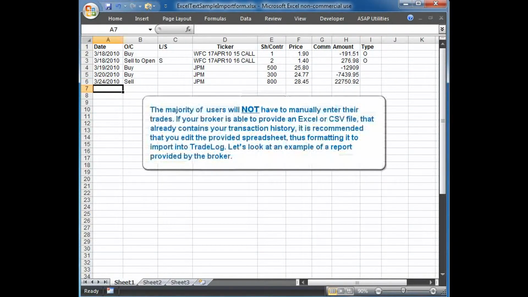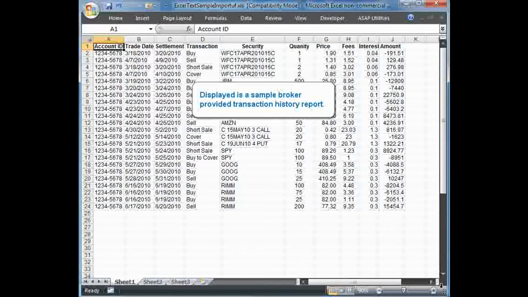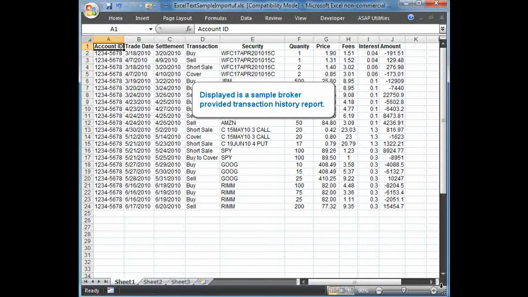That's it. The majority of users will not have to manually enter their trades. If your broker is able to provide an Excel or CSV file that already contains your transaction history, it is recommended that you edit the provided spreadsheet, thus formatting it to import into TradeLog. Let's look at an example of a report provided by the broker. Displayed is a sample broker-provided transaction history report.